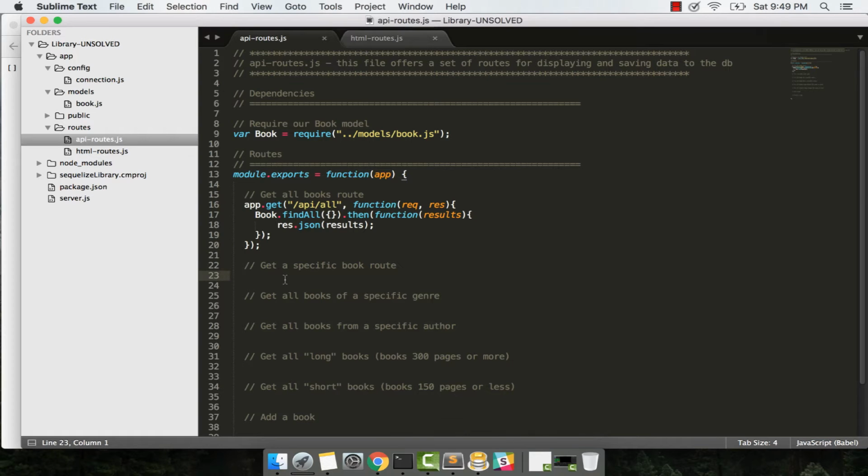Okay, let's look at our next API route. This time, we want to find a specific book. So we're going to use the same find function, but we're going to put those where parameters back in.